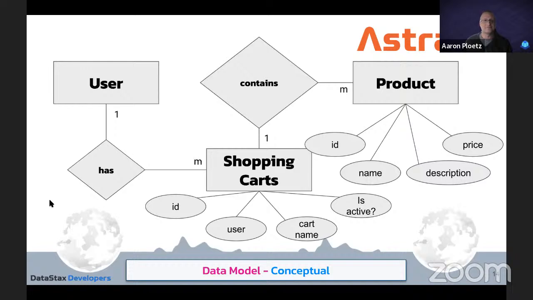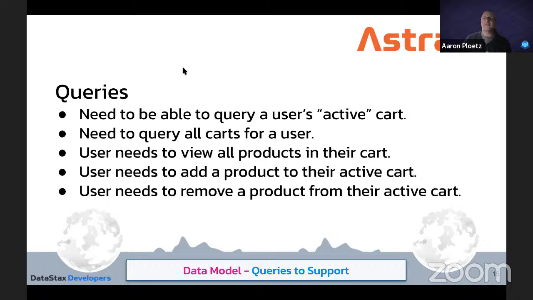So if you think about that diagram we just looked at with the conceptual data model, really it comes down to 5 queries. We need to be able to query a user's active cart. We need to be able to query all carts for a user. We need to be able to view all products in a cart, add a product, and remove a product. Very simply put, those are the operations we need to support.